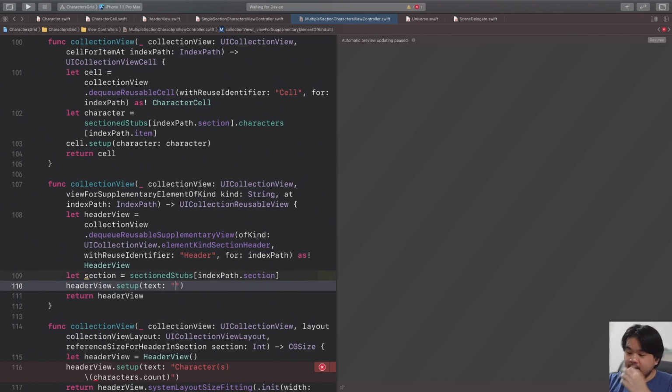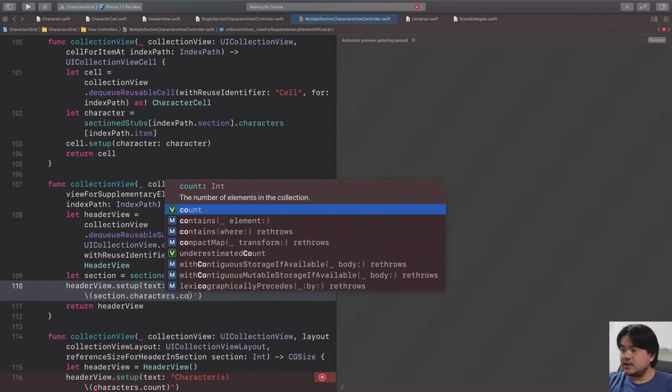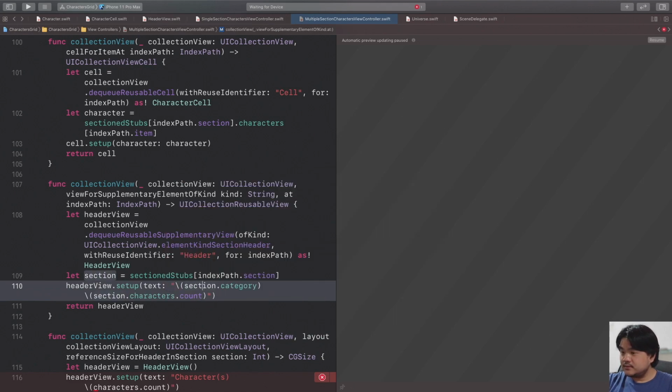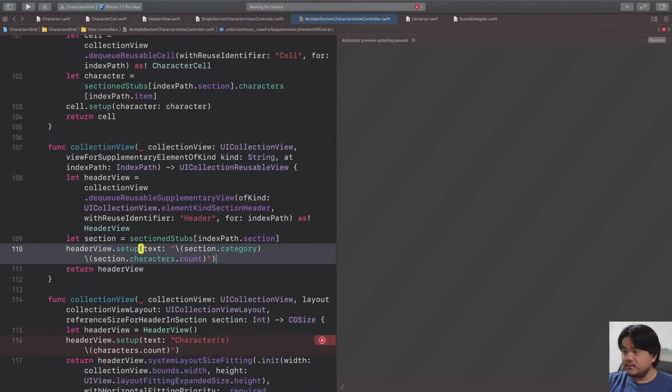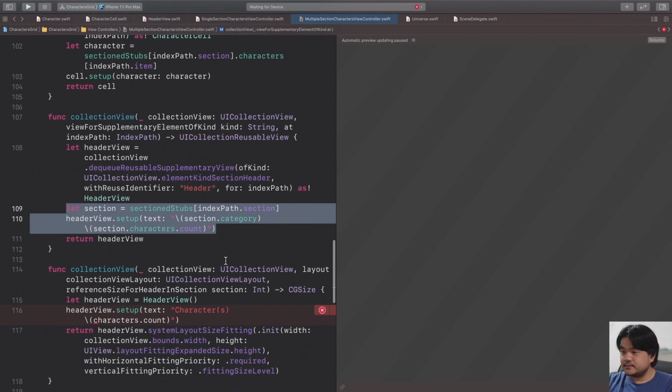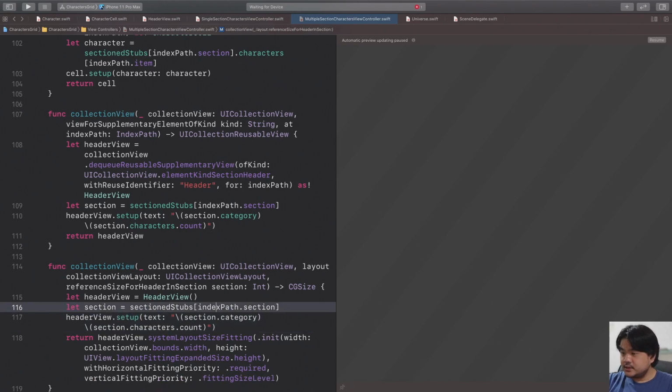We're going to show the category name. Let's use string interpolation, and we can use section category. And we're going to show the number of characters in that particular category, using section characters count. Okay. Let's do the same here. Let's copy this. In this case, we can just use the section.